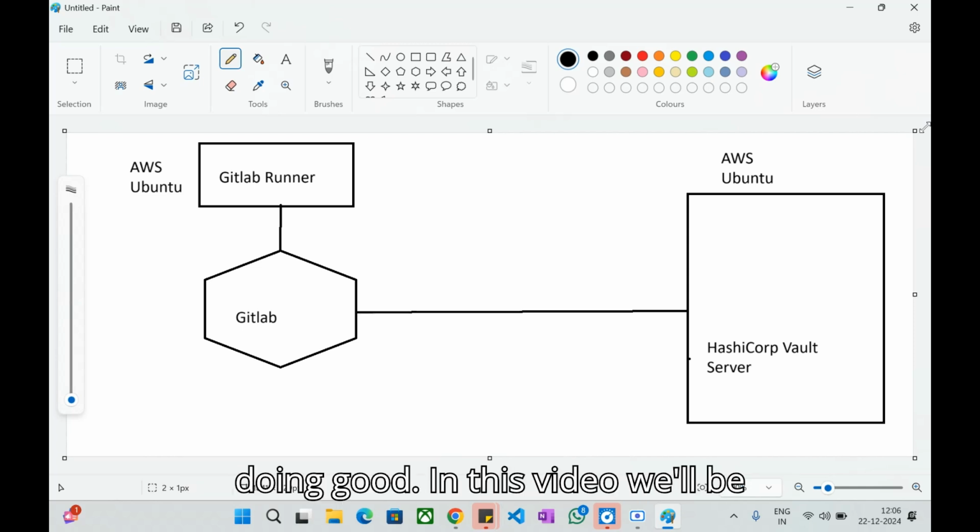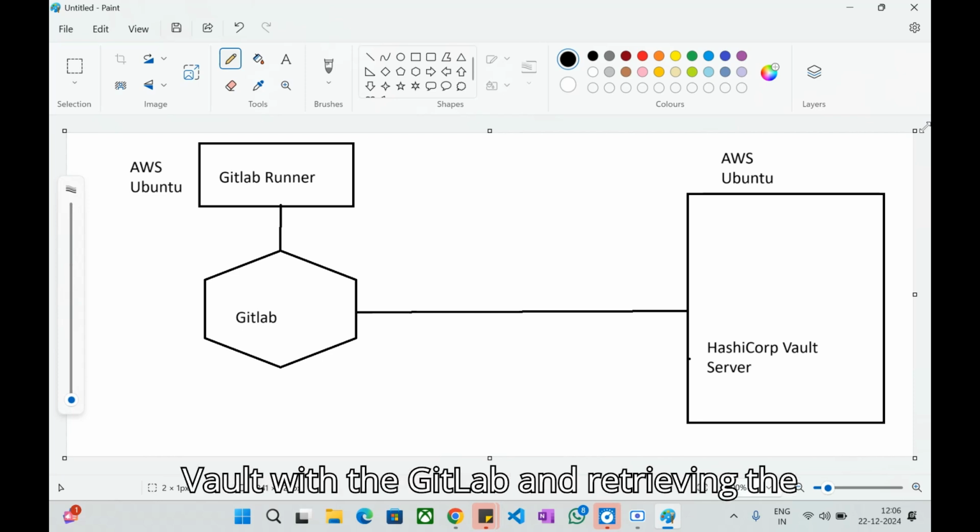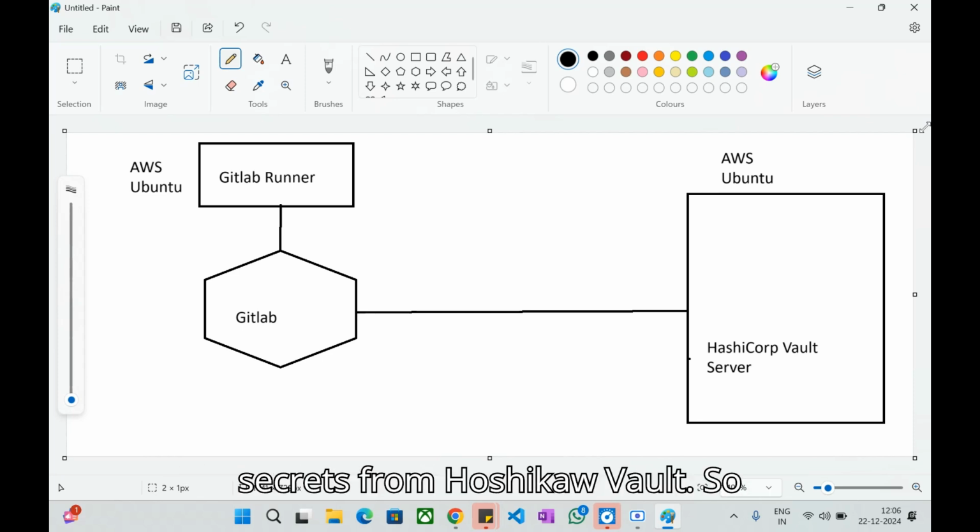In this video, we will be discussing connecting HashiCorp Vault with GitLab and retrieving the secrets from HashiCorp Vault.